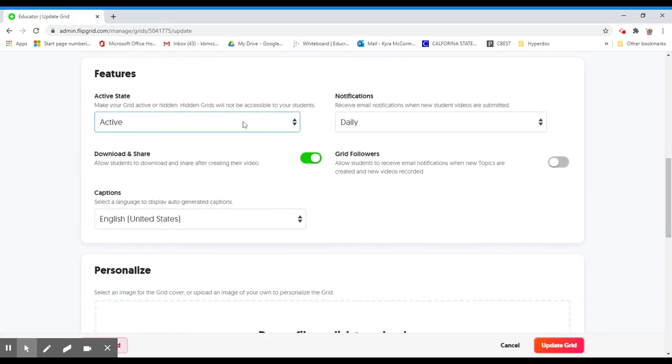So right now it's active, but let's say I wanted to make my Flipgrids way in advance, but I don't want them posted. I can make it hidden. You can choose when you get notifications. This allows students to download and share after creating their video. Highly recommend, just in case something weird happens and it gets deleted or something. That way they can prove they actually did it.